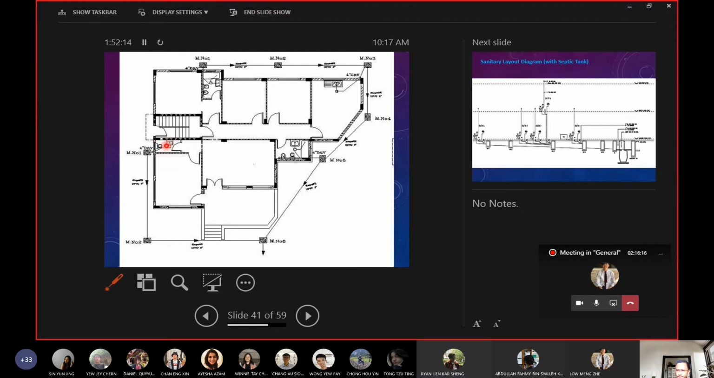So for this toilet, the waste and soil pipe goes to this manhole, and then from this manhole, this is what I meant earlier, because there's a change in direction of the flow from here to here. That's why you need to provide a manhole at this corner. Then from here to here, change of direction again. So that's why you need to provide a manhole. And also this is like a junction, where you combine this pipe and this pipe.